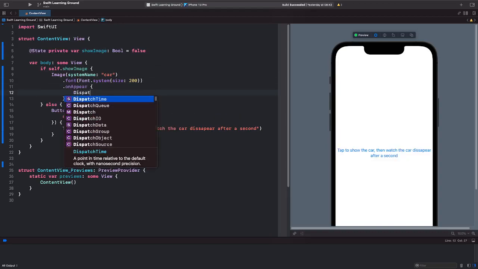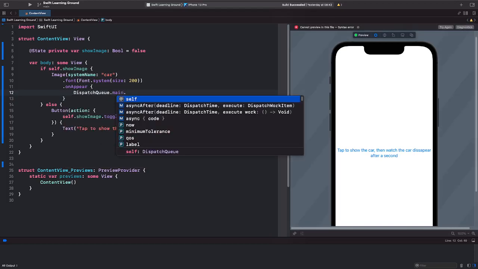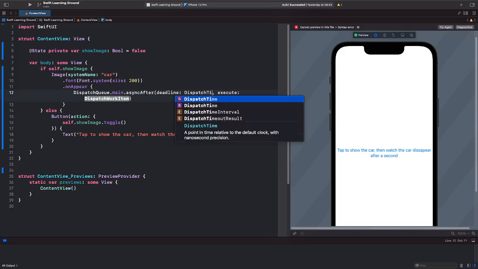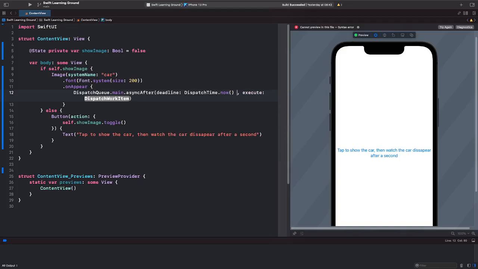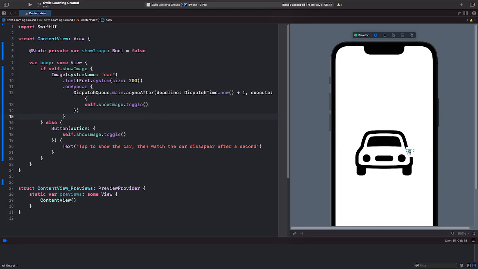And onAppear, you want to run some code on the main thread with this async after method. And essentially, what you want to say is, hey, based on the time now plus 1 second, I want you to toggle that Boolean value back to false. And by adding this code here, when we tap the button, the car disappears after 1 second. And that's how you use the DispatchQueue to make views disappear.